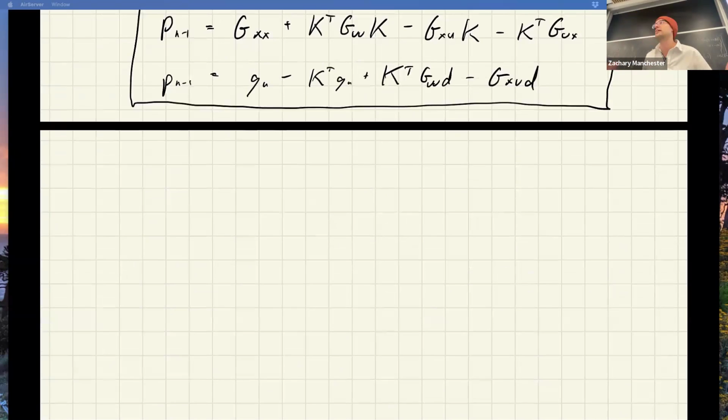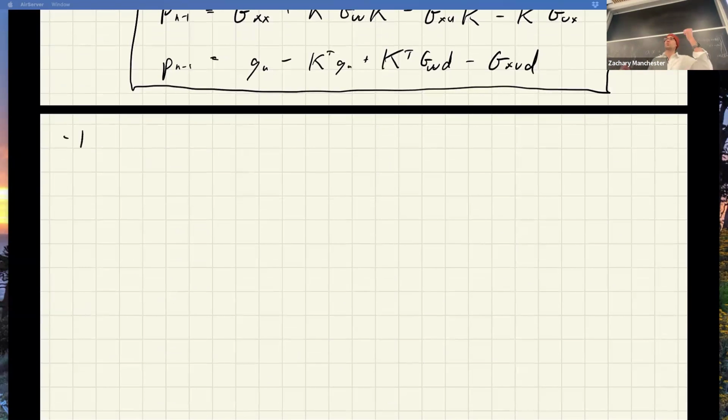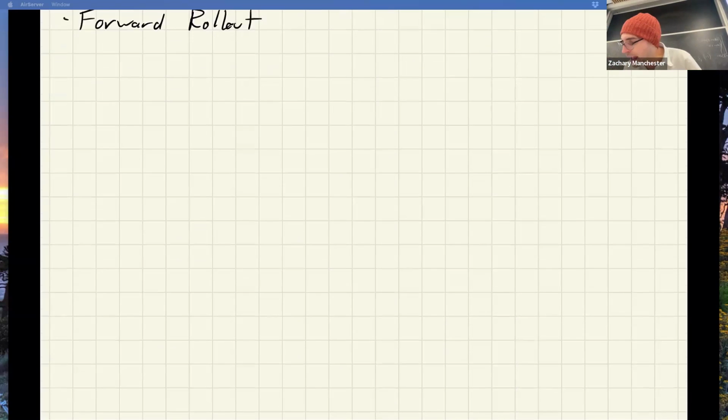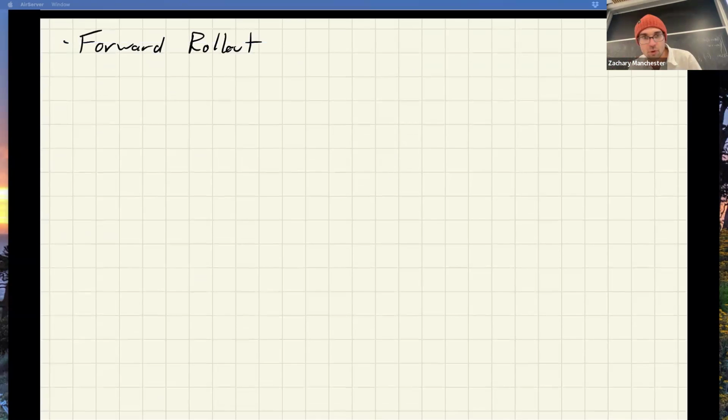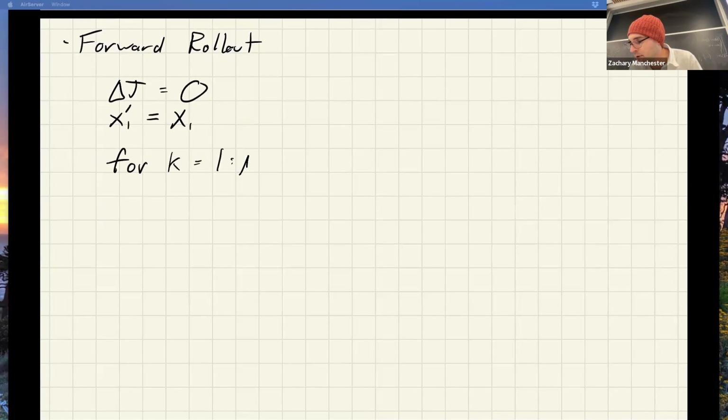So the initial state is given, right? We don't get to pick that. So we're starting at the initial conditions, and now we're just going to roll this out. It's going to look like this. So for k from 1 to n minus 1, we're going to calculate our new U. We're going to call this U prime, and it's going to be our old U, and then we've got the feed forward and feedback terms, but we're going to put an alpha on there and do a line search on them. We're going to do the Armijo rule thing, the backtracking line search thing.